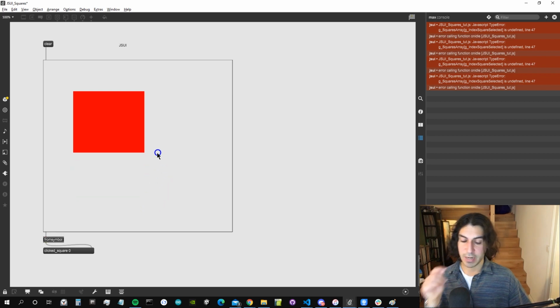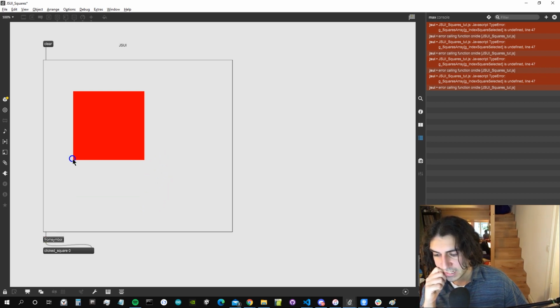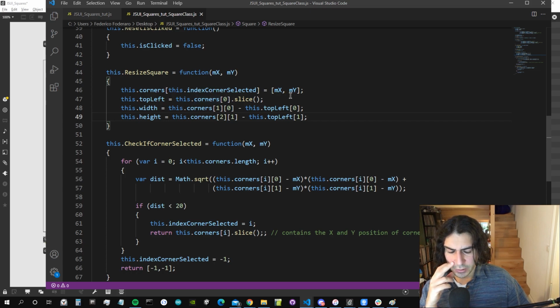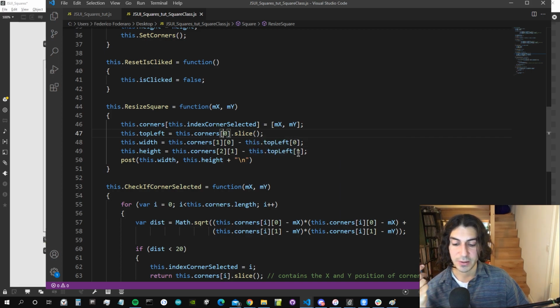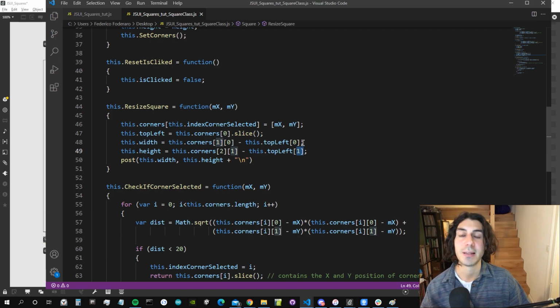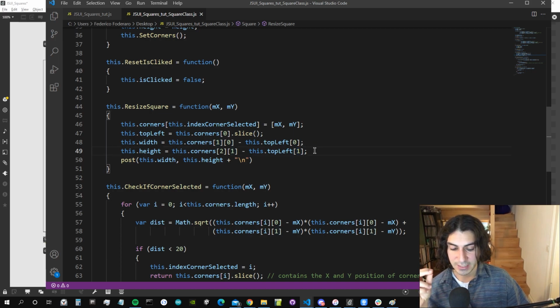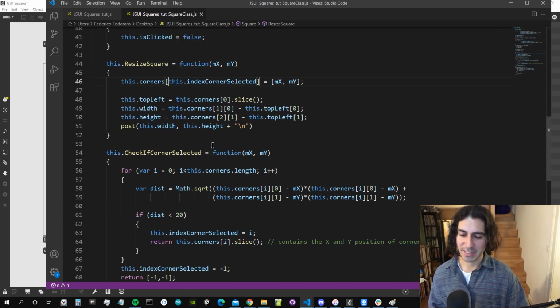And this is only working on the Y dimension. All right, so why is that? This corner is going to be equal to mx, my, and we set the whole stuff again. So we are just updating the x and the y of this corner here, but the top left, for example, is going to get from the first corner, and here we're going to get the height from the top left. So this is just bypassing completely our new size of the square. So, big mistake.